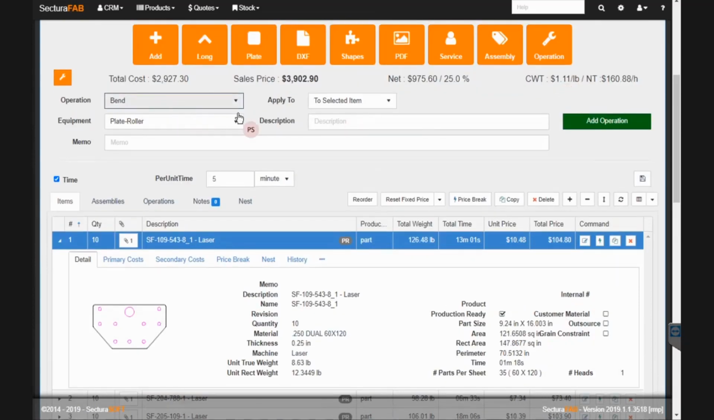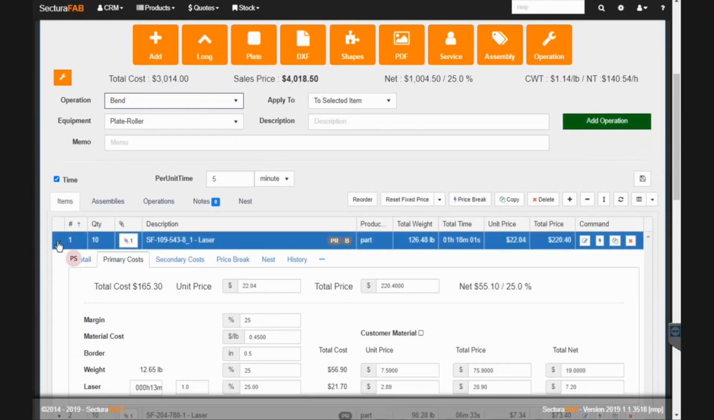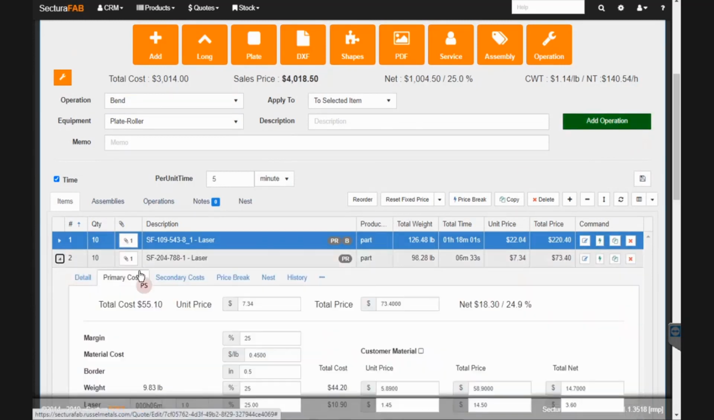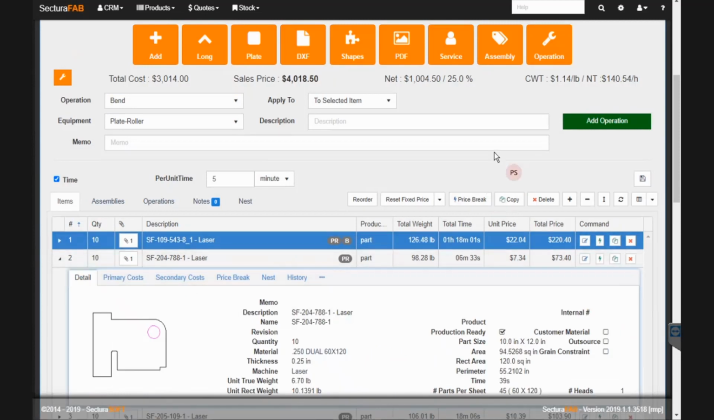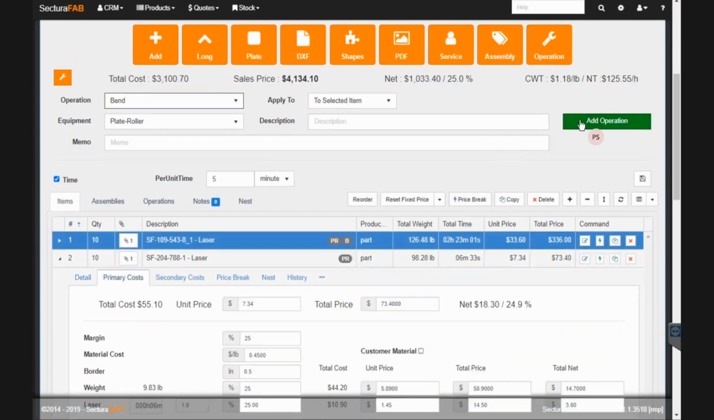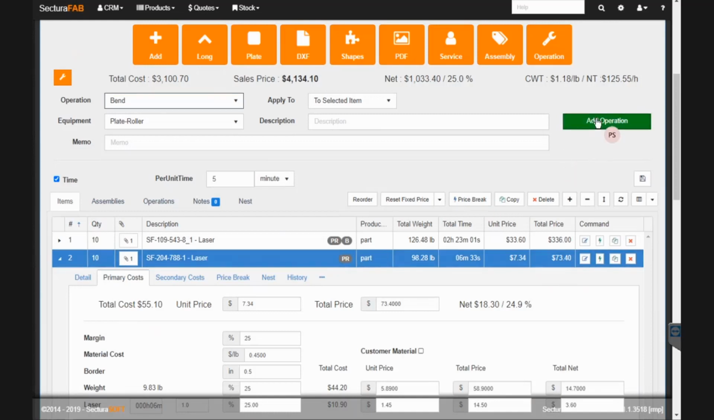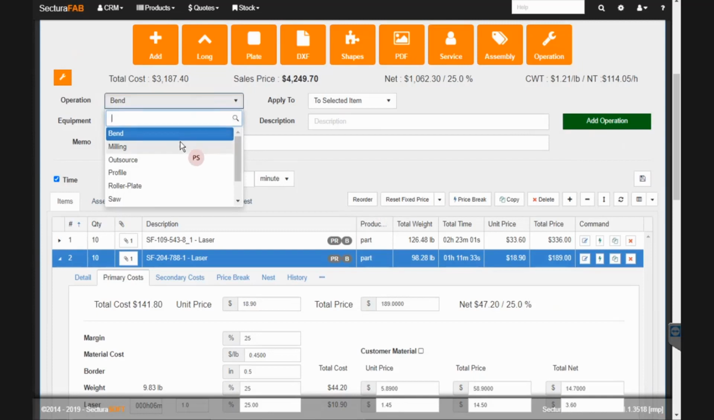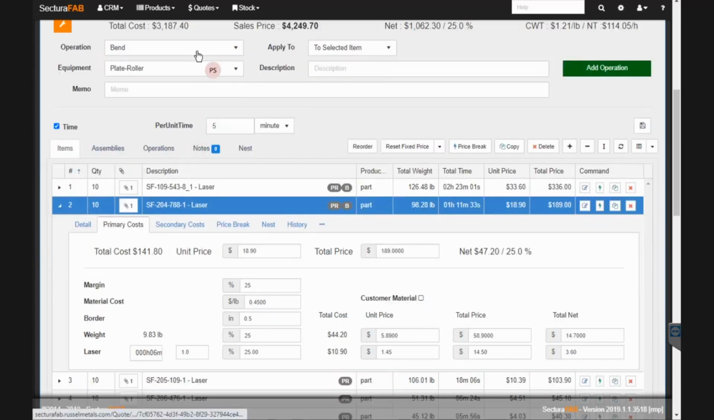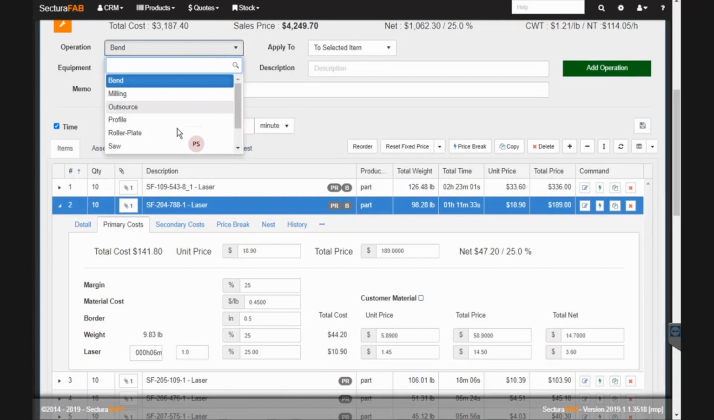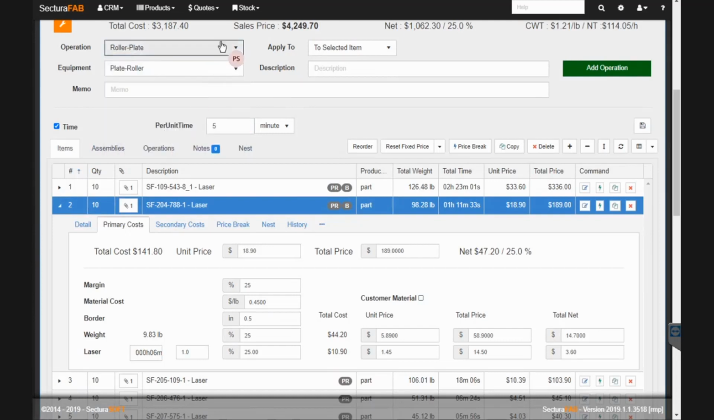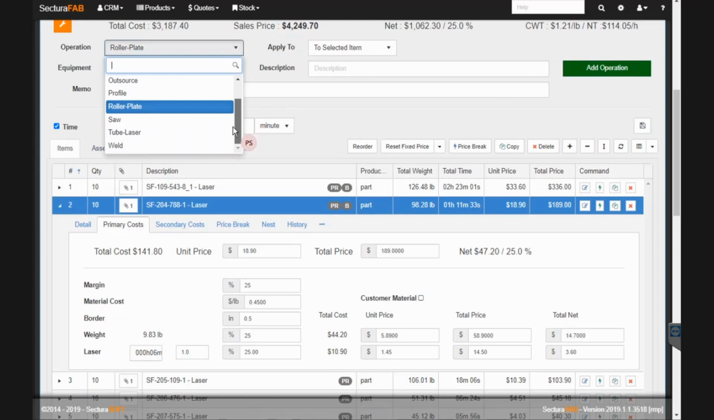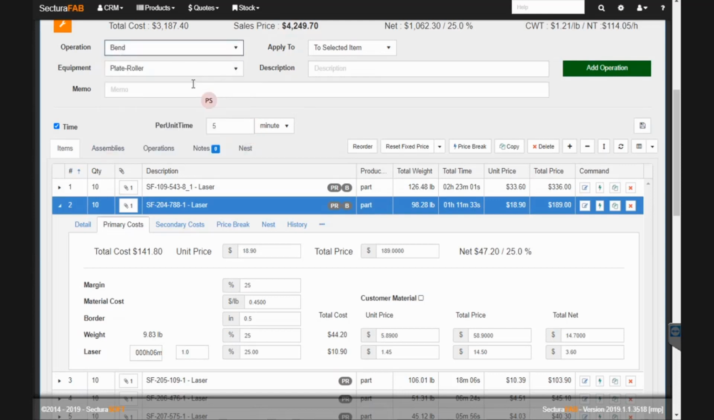But now I'm going to add some operations. So let's just add a simple bending operation. Let's say that we're going to add some plate rolling onto a couple of these parts, but then let's also add in some braking onto a couple of these parts. So let's select the parts that we want to. Now you can also do it to the entire quote if you'd like, or you could do it on the individual part itself. So whatever you'd like to do here, it makes it real simple to add multiple operations to a bunch of different parts at once.